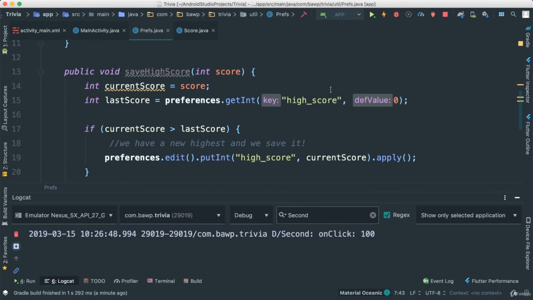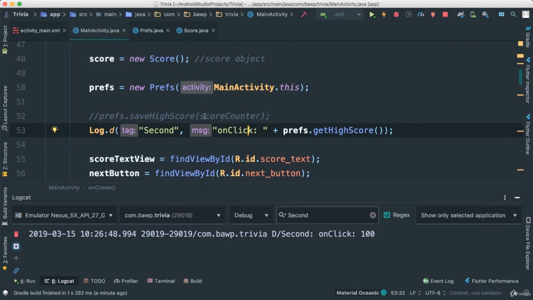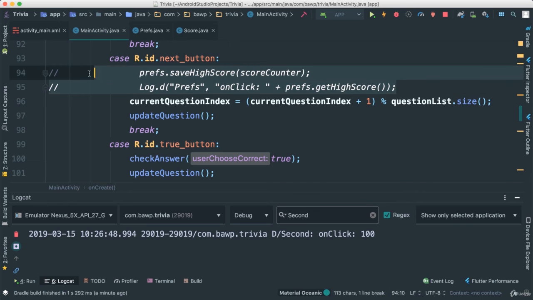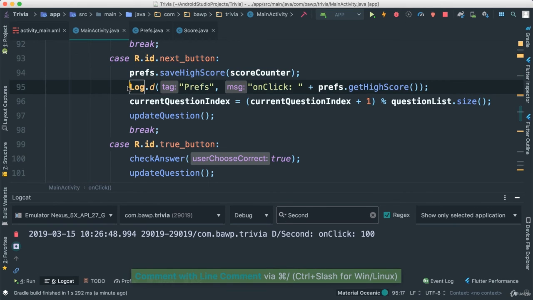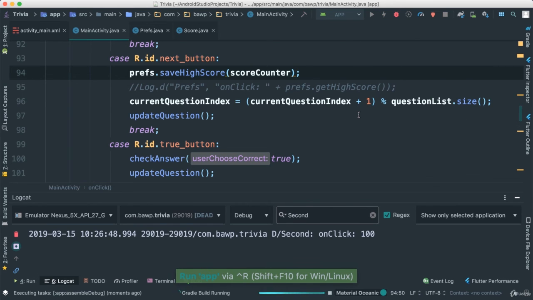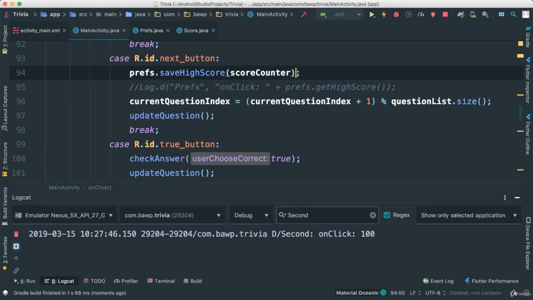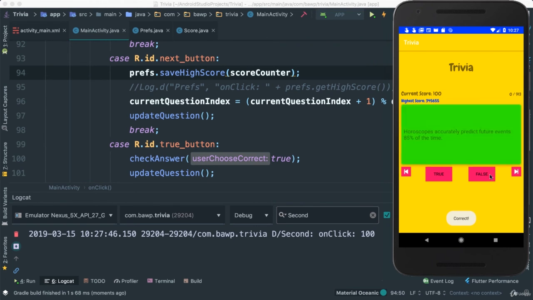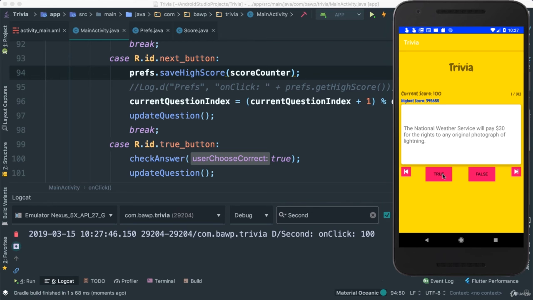Now, if I come down here and say, for instance, let's go back to the next here. I'm going to uncomment this. So to show that this is indeed working, let's uncomment that. I'm going to comment this out too. And this time, I'm going to save this and give it a run. So we're going to go further. Still says second on click 100 because that was the latest highest score. So I'm going to go again, say true. And this is false. So I should be at 200 points now.